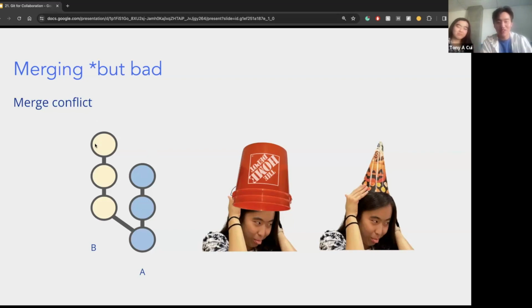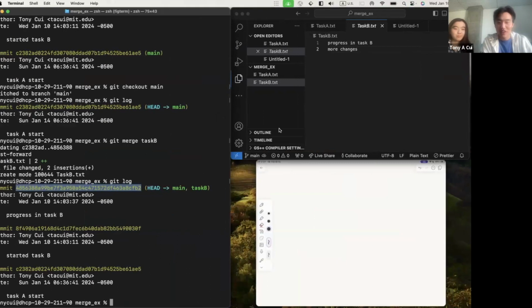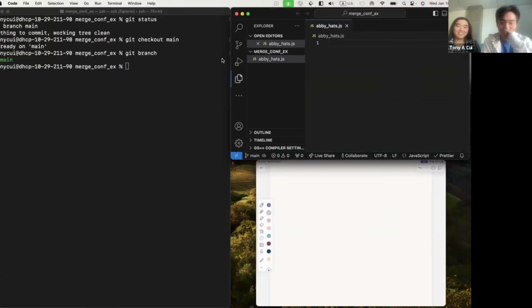And if I try to merge these branches together, Git will tell me that I'm trying to tell it two different things at the same time, and it'll be really confused because it'll be like, what type of hat is Abby actually wearing? Is Abby wearing a bucket hat, or is Abby wearing a pointy hat? So this is something called a merge conflict, and I will demonstrate it in a new repository.